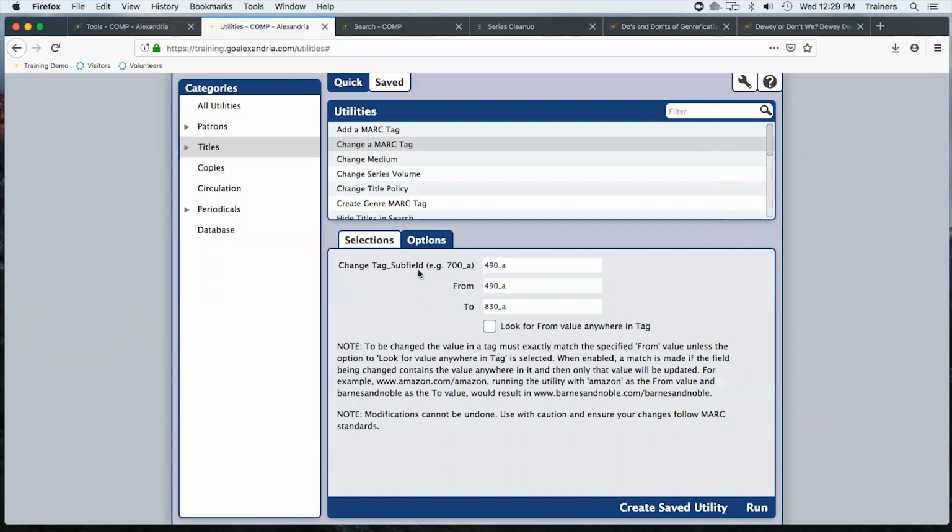So, excuse me. But in this format right here, we're specifying one specific field to look at the contents, and we're going to say from that field, move it to this field. Okay, so those two utilities. But using this would be a very common way to move a tag from one location to another.